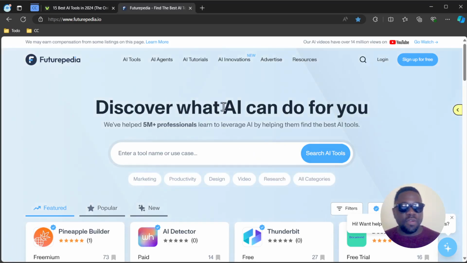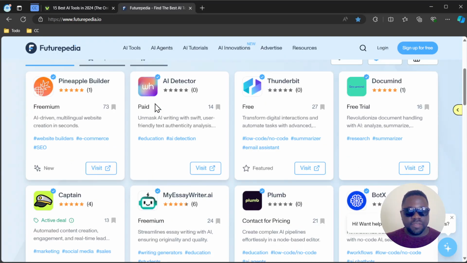So, discover what AI can do for you. We've helped 5 million plus professionals learn to leverage AI by helping them find the best AI tools. And so the website is pretty straightforward. You can find it at futurepedia.io, and you can easily find here a listing of the various AI tools in existence.